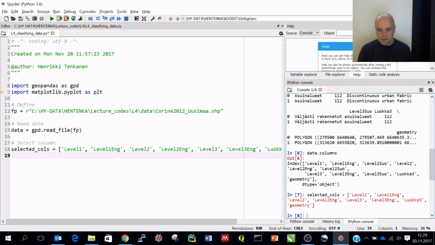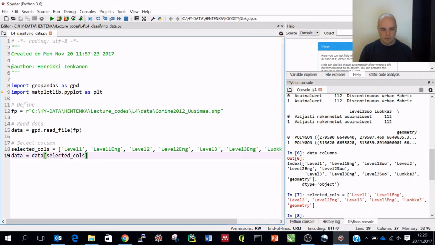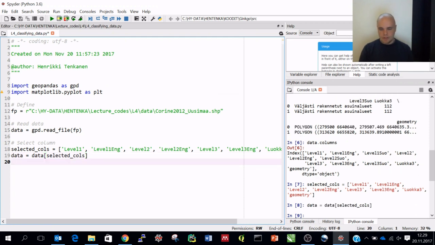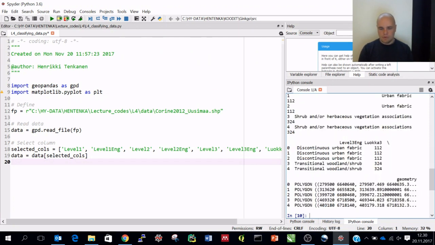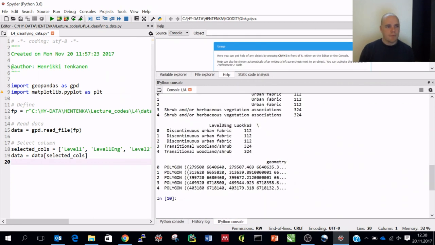Then I create that list, and then what I do is select only those columns. And how we are able to select columns is that we specify data equals data, and then inside these square brackets we specify the list of columns that we want to include in our data frame. And now we should have only those columns that we just picked. Yes.